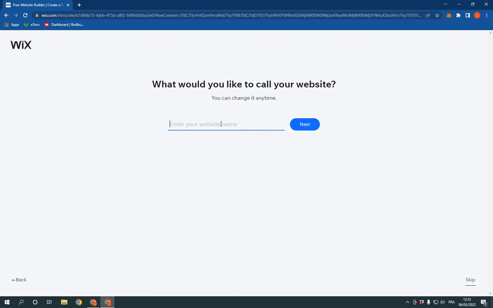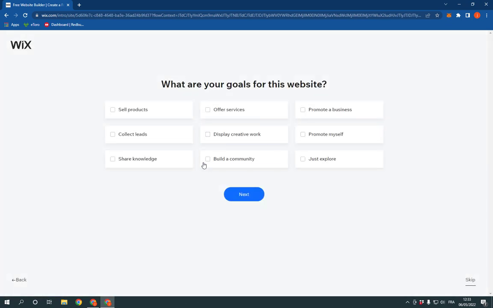Now I'm gonna choose the name of the website. Let's name it How to Media. Click next. As you can see, what are your goals for this website? For example, share knowledge. Click next.